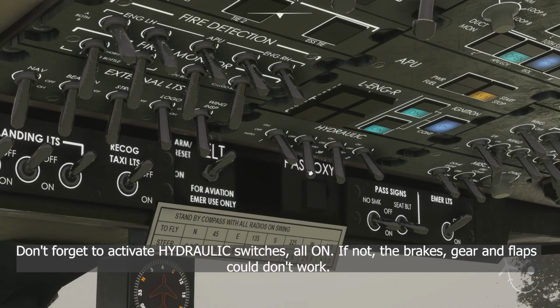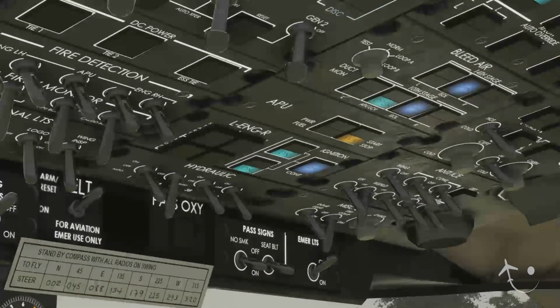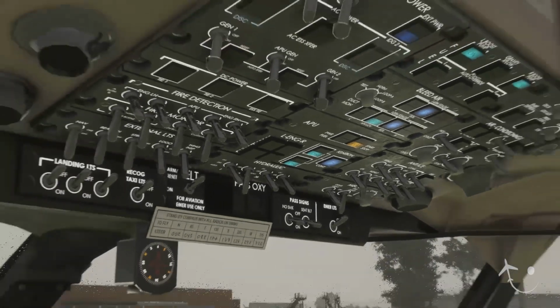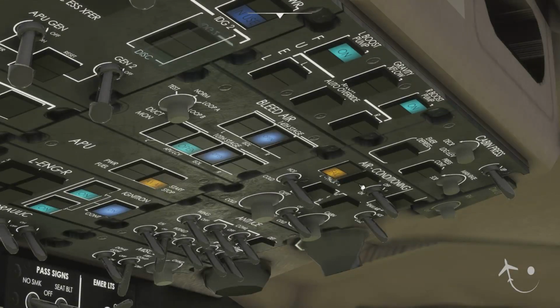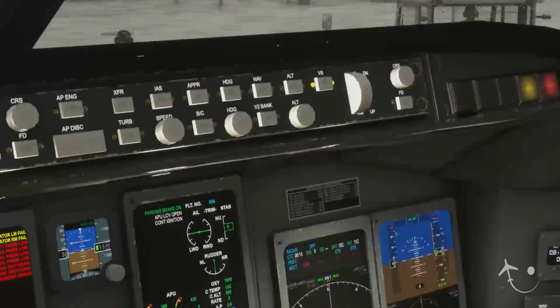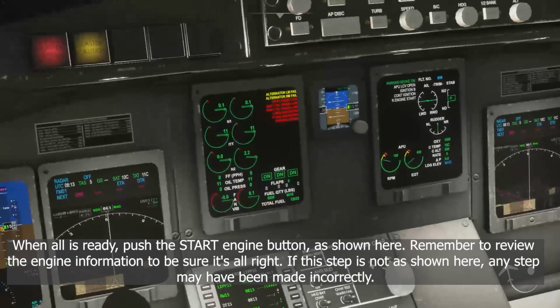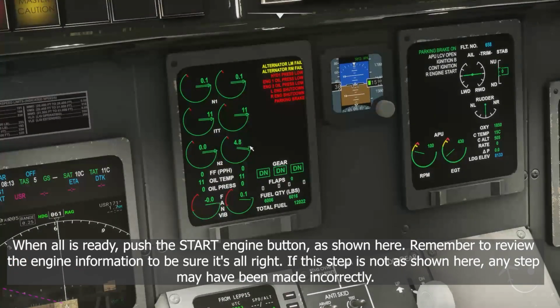Don't forget to activate hydraulic switches, all on. If not, the brakes, gear and flaps don't work. When all is ready, push the start engine button, as shown here. Remember to review the engine information to be sure it's all right. If this step is not as shown here, any step may have been made incorrectly.